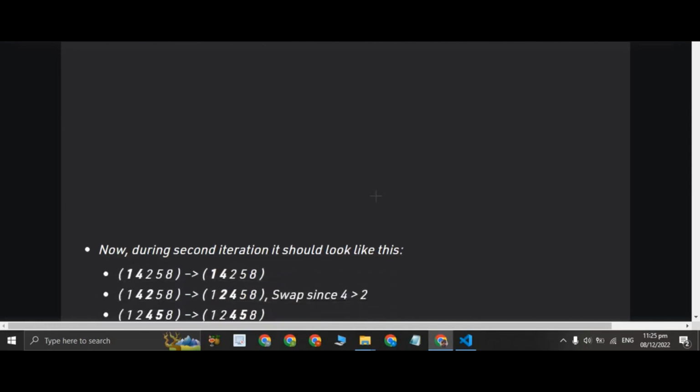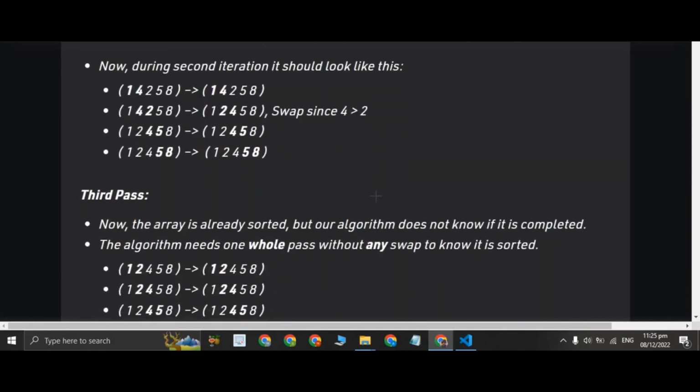Now for the second pass, it will again take these two elements and check them. Then it will go to the next two elements, check if a swap is needed, then swap them, then our next two elements, and then again the last two elements.